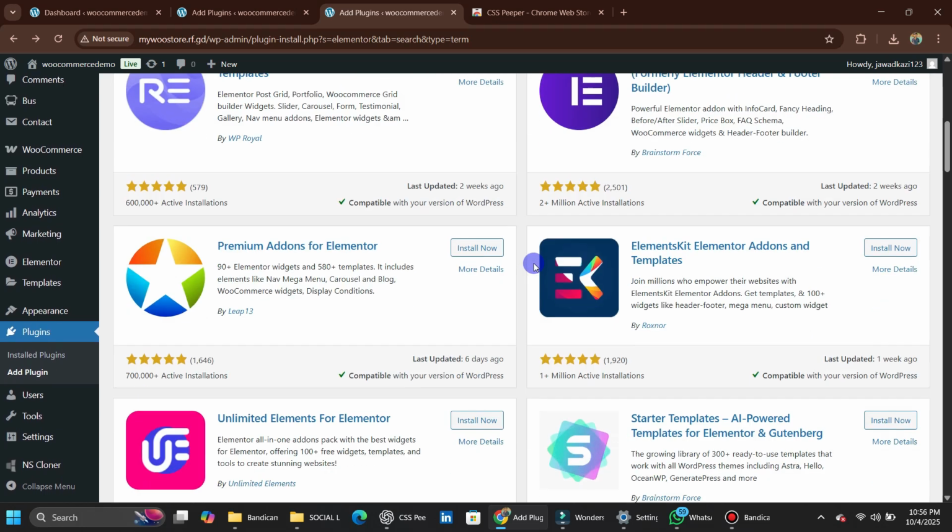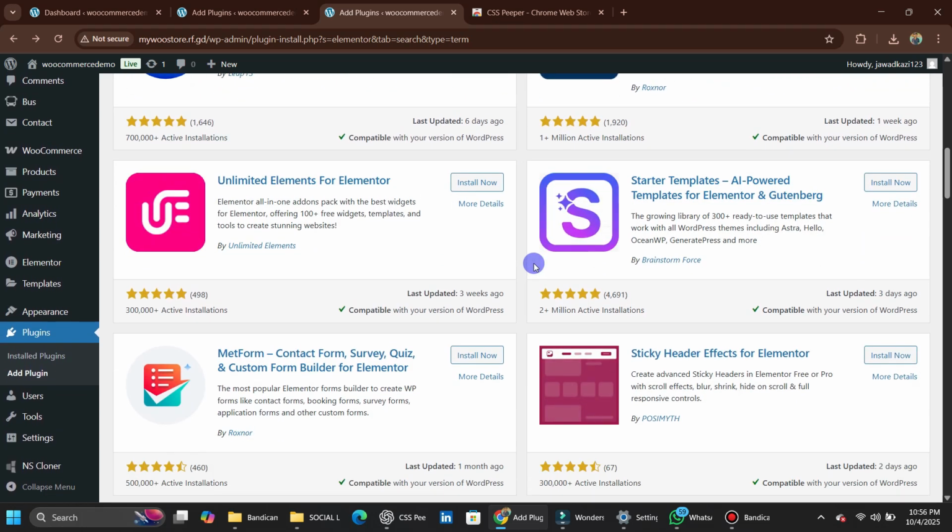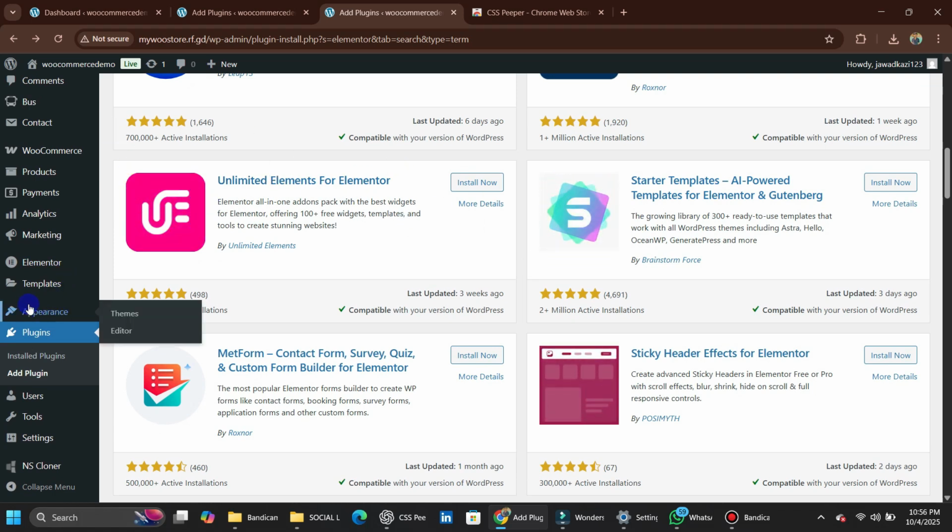Once the design is ready, link it with WooCommerce by going to Appearance, Customize, WooCommerce and adjusting Shop, Product, and Checkout pages to match the copied design.